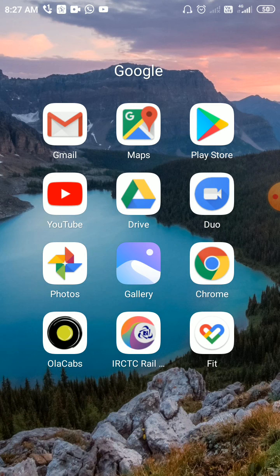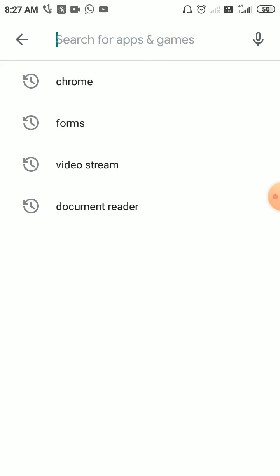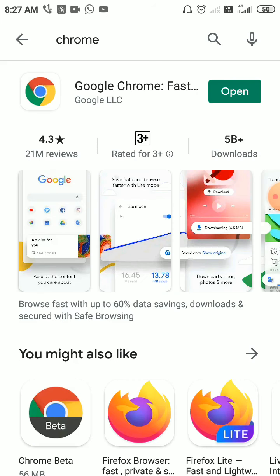So Chrome is you can see, but you need to check whether it is updated or not. For that you need to click this Play Store button. So in the Play Store button type Chrome and then see. So if it is not asking update, it means this Chrome application is already updated. But if it is not updated, it will ask update button. So click the update button and it will update.